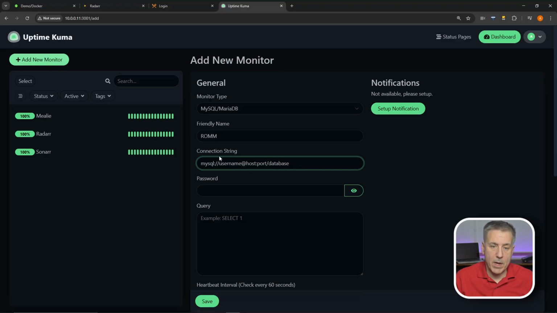So for the ROM-M one, the user that I have for ROM-M is ROM-M, and the host will be the server that the MariaDB is running on. My demo server is 10.0.0.11.